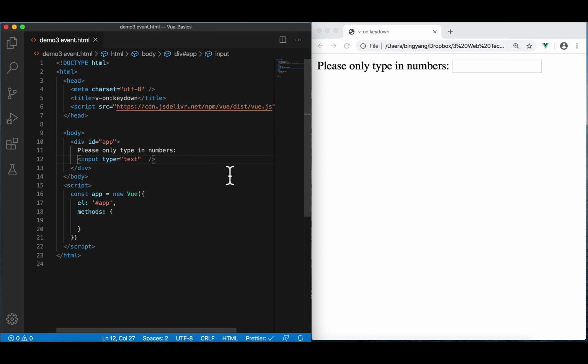Now we're going to use v-on. Since v-on has a shorthand called @, we simply use @ then the event name, which is key down. Then we bind a function to it. Even though I haven't defined this function, I can simply use it, then define it. I'm going to call this function func and define it in methods.